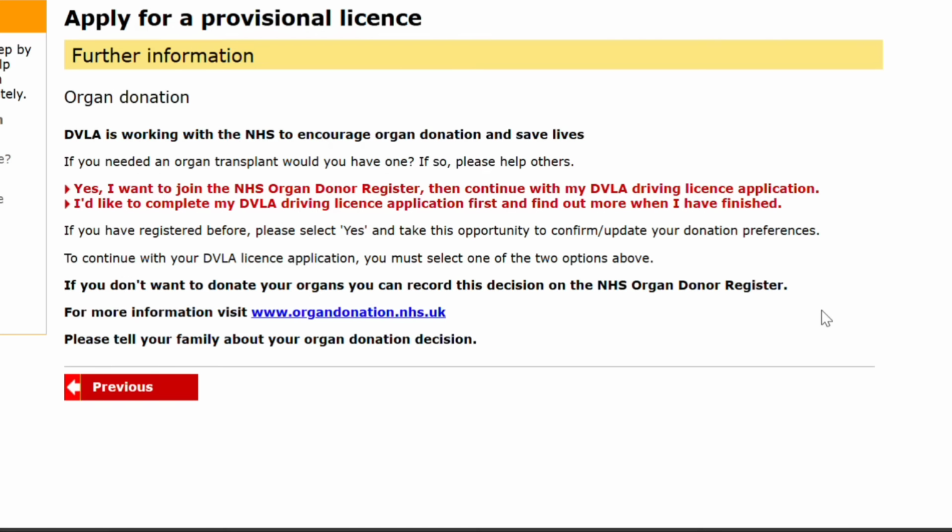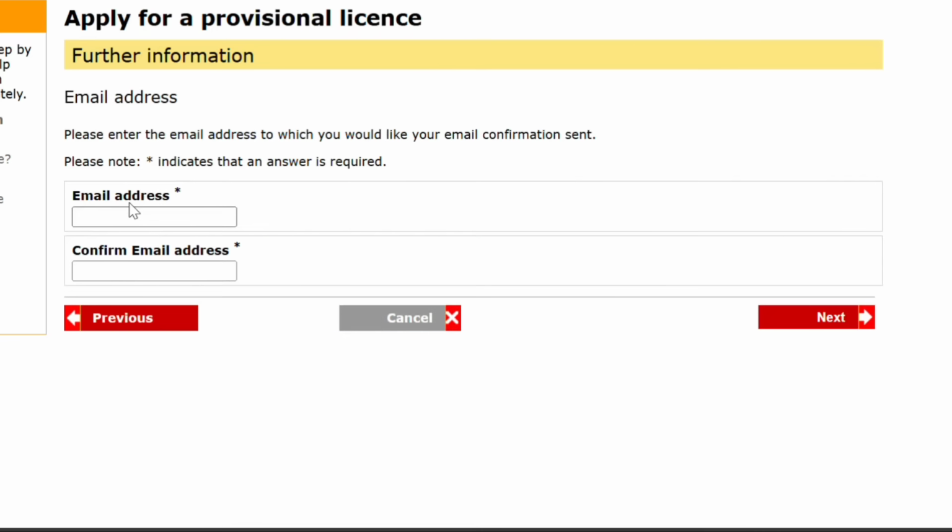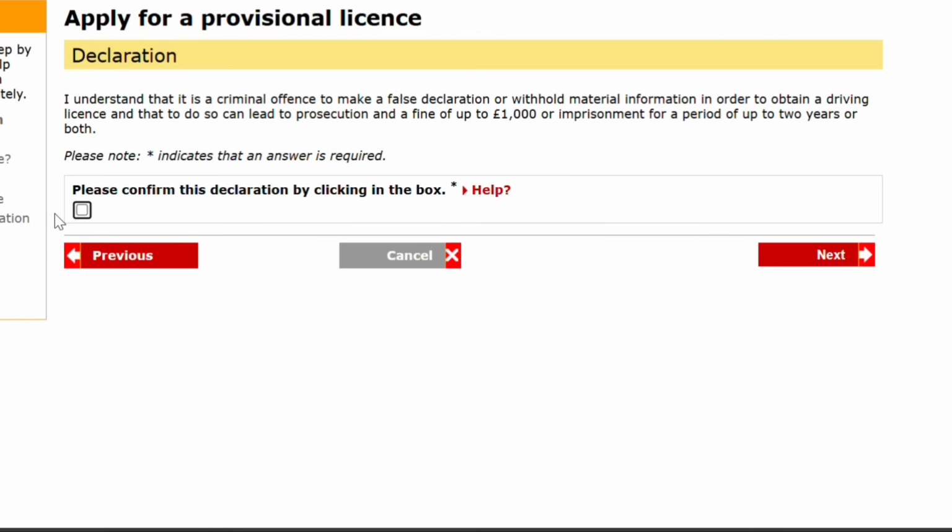Now, on this page, there will be two options. One is yes, I want to join the NHS organ donor register, which is not necessary at the moment, and the second one is I would like to complete my DVLA driving licence application first and find out more when I have finished. So you go to the second one and then it will take you to this page. After you come to this page, it will ask you for your email address and then you confirm it again, and then you go to the next part. Then you need to confirm here by pressing tick and then go to the next page again.